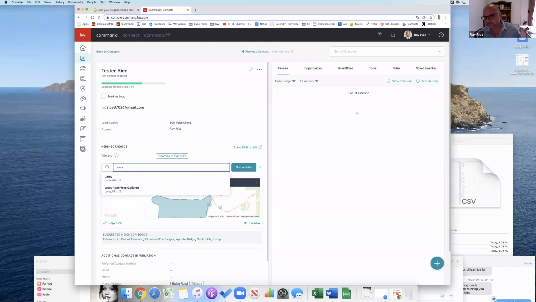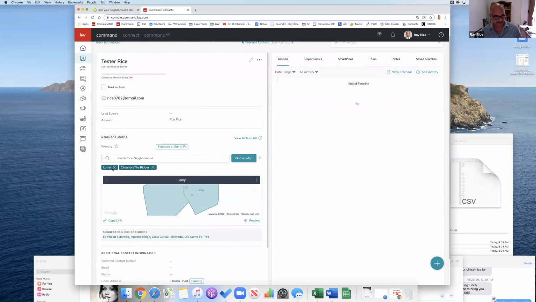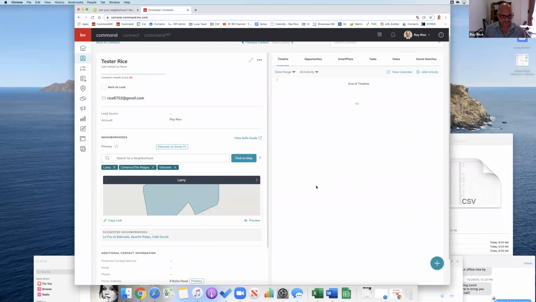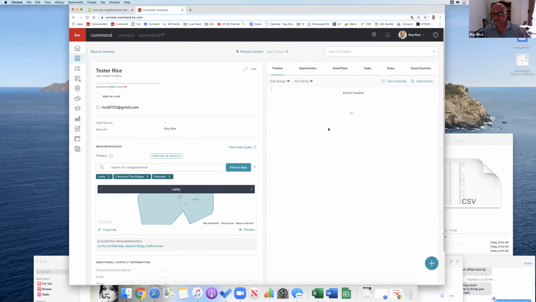They also heard that Lamy, New Mexico was good. So you can do a search and see what you have right there. Down here at the bottom, they have suggested neighborhoods and you can add any of these you want. So now I've got Lamy, Cimarron, the Ridges. I don't know what happened to El Dorado. There we go. Now we've got them on 3 different neighborhoods here, and you can delete those very easily. So now they are mapped to a neighborhood.